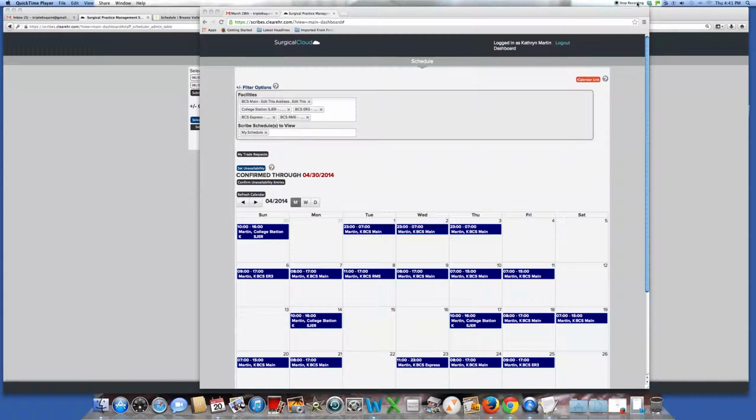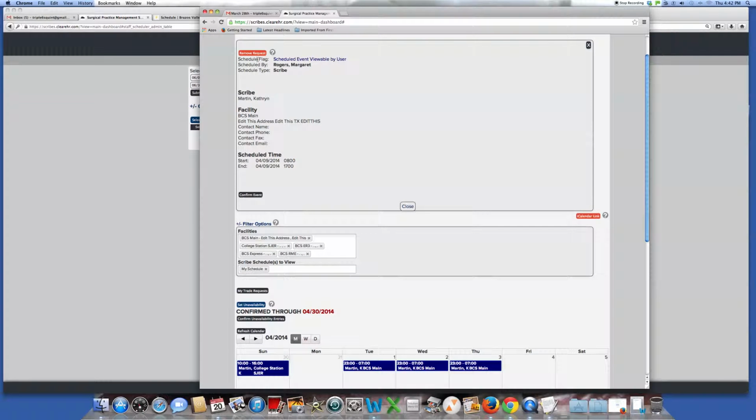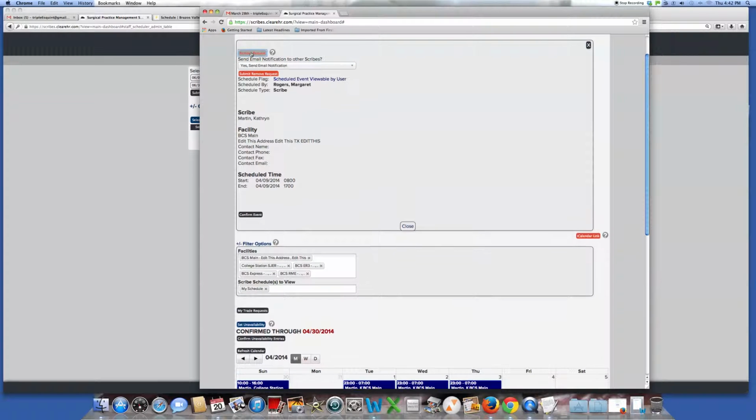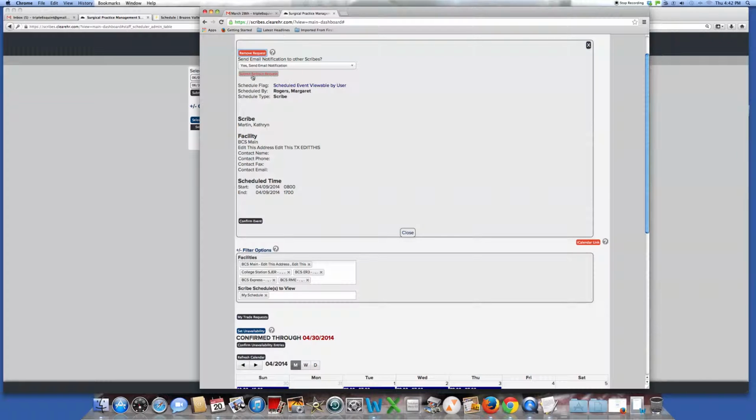So I'm back logged in as one of the scribes and looking at the month of April. The first thing, if you want to have somebody take your shift, is let's say that she wanted to give up the April 9th shift. You click on your shift. The remove request button is here at the top. You can either email everybody or not. I would suggest you do, just in case people don't get on here very often.